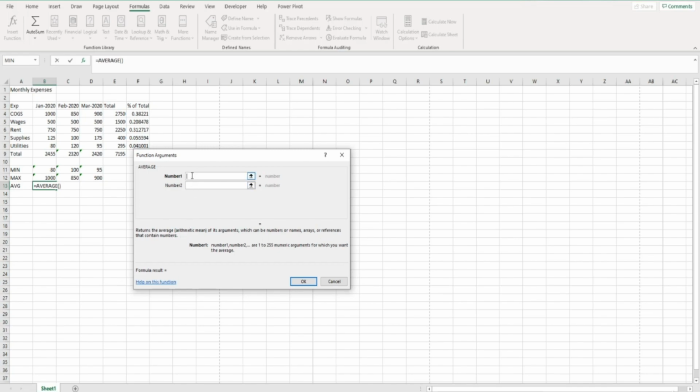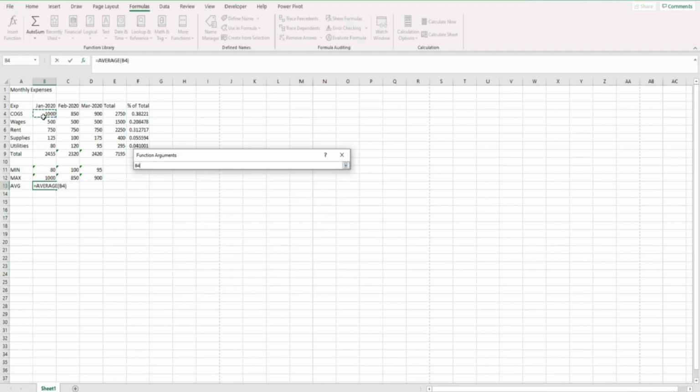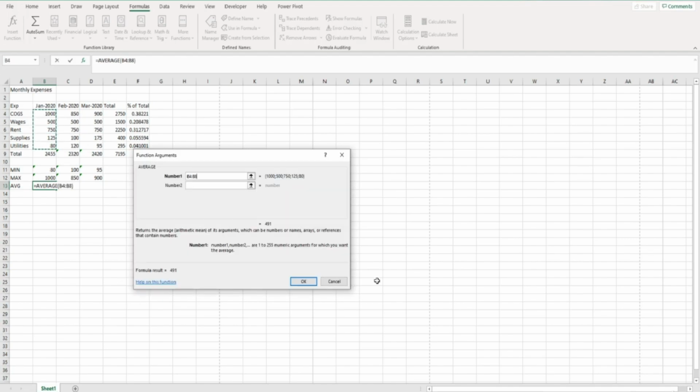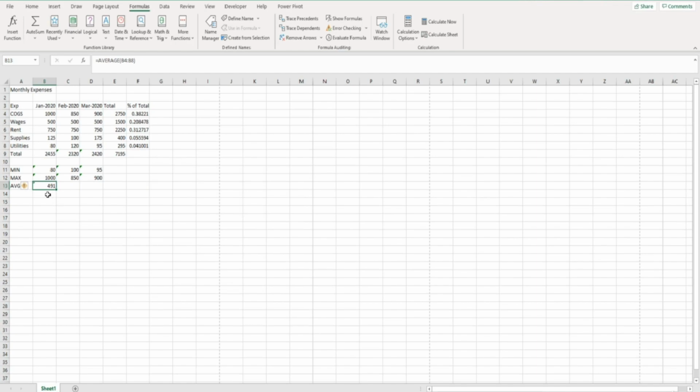So for our number one argument, we are going to select the cells that we want to average and click OK. So the average of our expenses for the month of January is $491. And we can select these cells, go down to our status bar, and the average is $491. So our function is calculating correctly.